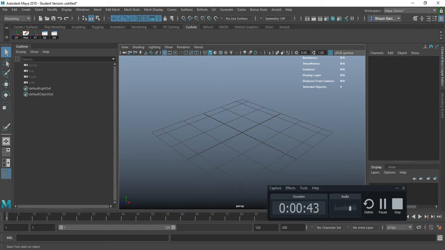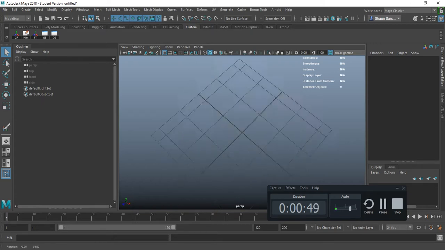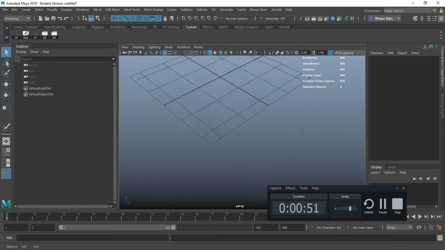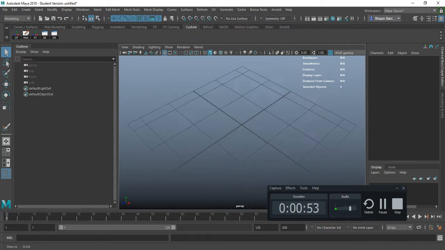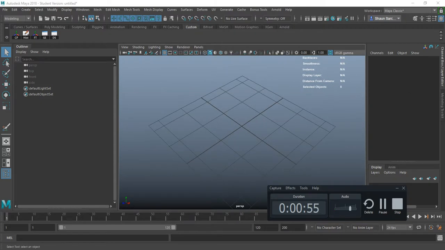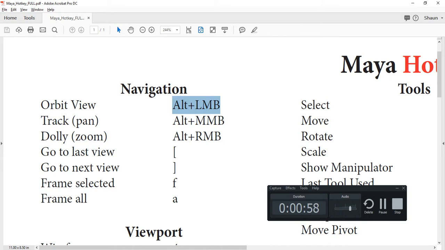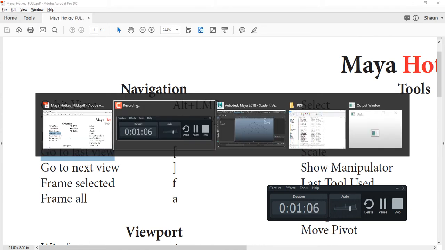So this is our orbit. Alt and left mouse button is what we've been doing already. Alt and middle mouse button is this track. And then Alt and right mouse button is that zooming in and out, okay? So that's what those three are, left, middle, and right. Orbit, track, and dolly. Go to last view is the left bracket, go to next view is the right bracket.